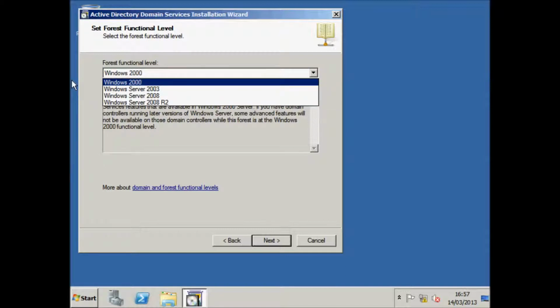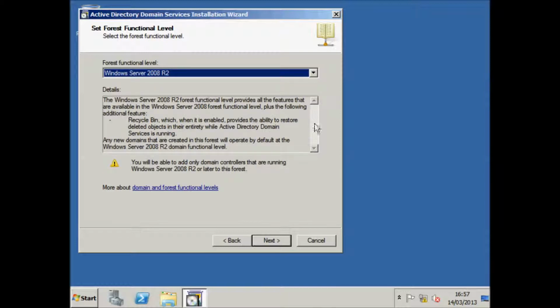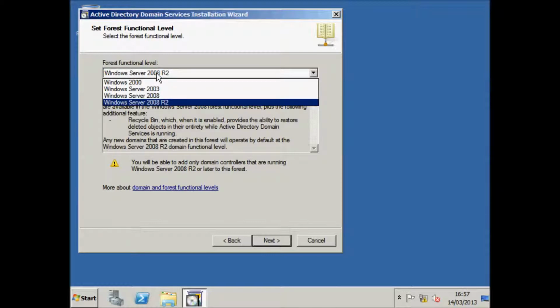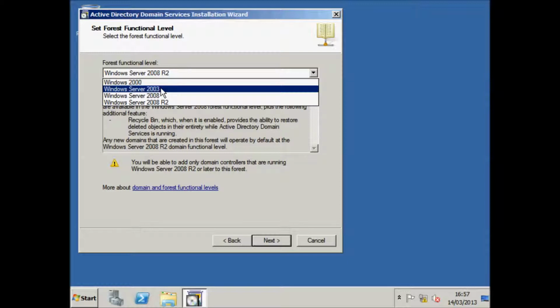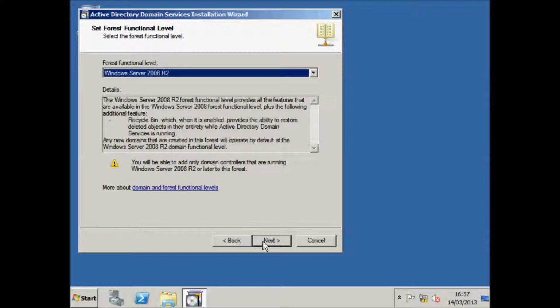So basically, since this is a new server and since we don't have any other servers in our network, we're going to select Windows Server 2008 R2. So we want as many features as possible. And also there's no need to select Windows Server 2003 if we haven't got any Windows Server 2003 boxes in our network. So we can just go ahead and select Windows Server 2008 R2.